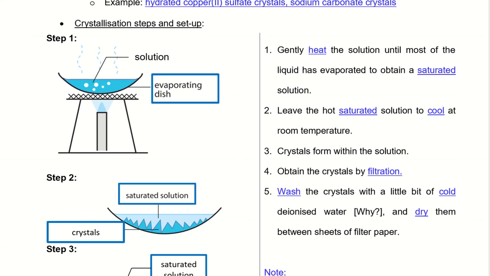There are actually 5 steps for crystallization. First one, I need to saturate, meaning I will heat the solution until most of the liquid is evaporated to obtain a saturated solution. After that, I'll leave the hot saturated solution to cool down at room temperature. So the second step is to cool down. Why do I need to cool down? Because I want the crystals to form.